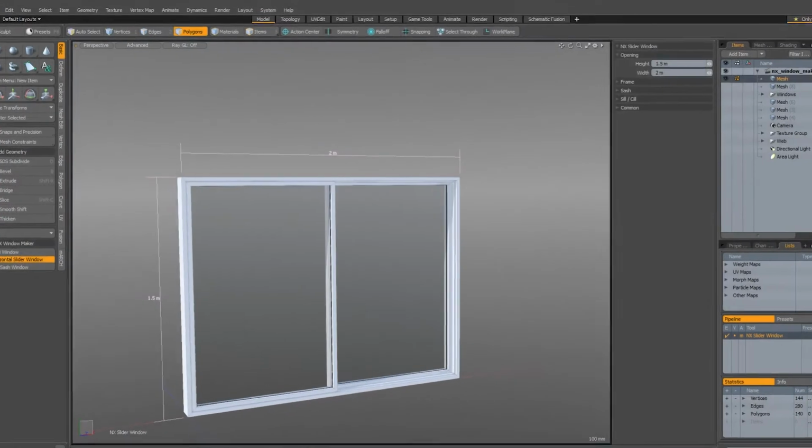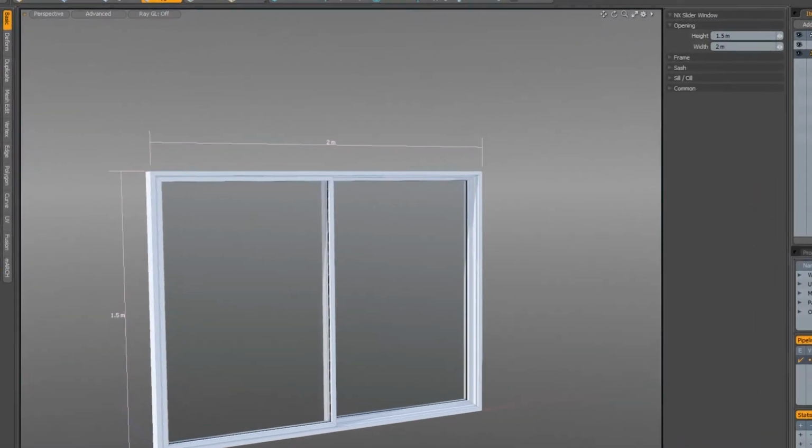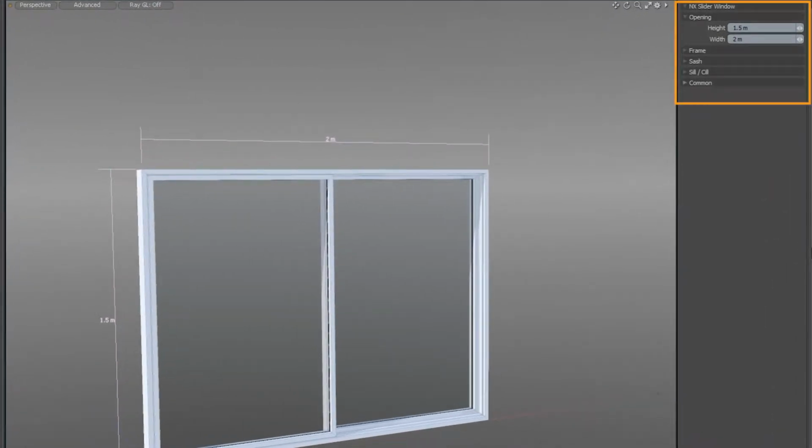Hello, here we take a look at the user interface for the slider window tool. I highly recommend that you keep sections that are not in use collapsed.